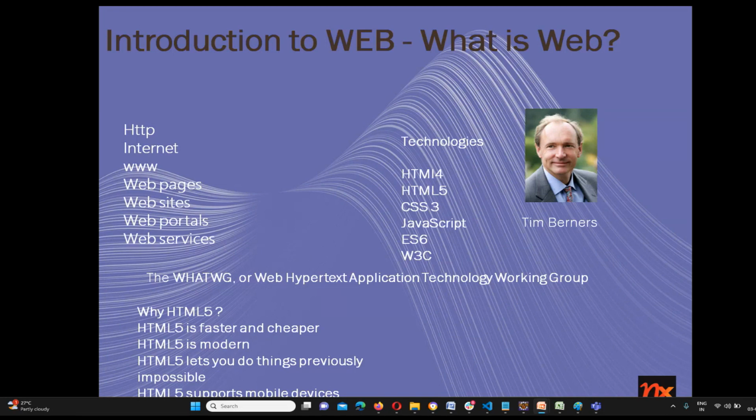Internet is network of all networks. www is World Wide Web. Web page is one single web page. Website is group of web pages. Web portals is B2B, business to business. You have so many web portals inside one single web page. So they will have different server connections.